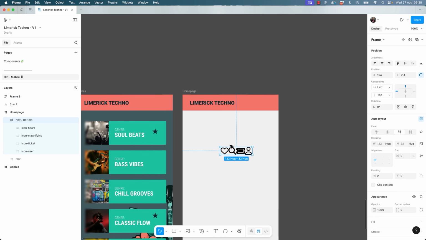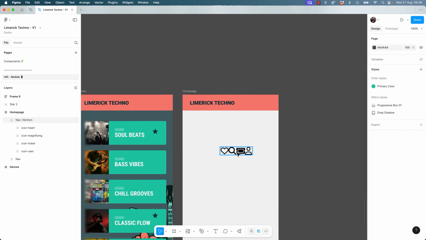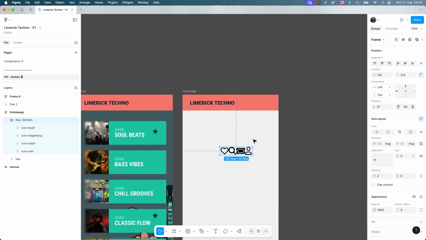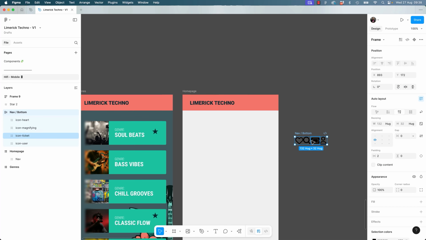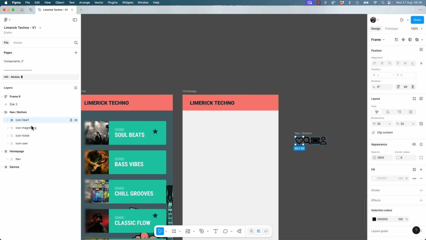Okay, one thing we need to do before we move on is let's grab this frame and drag it out. Let's turn the icons that are inside of it into components. Why do we do that? Because the heart, we don't want lots of copies of the heart. We want one heart used lots of times that we get to control. So let's select all of these. I would like you to all be components.